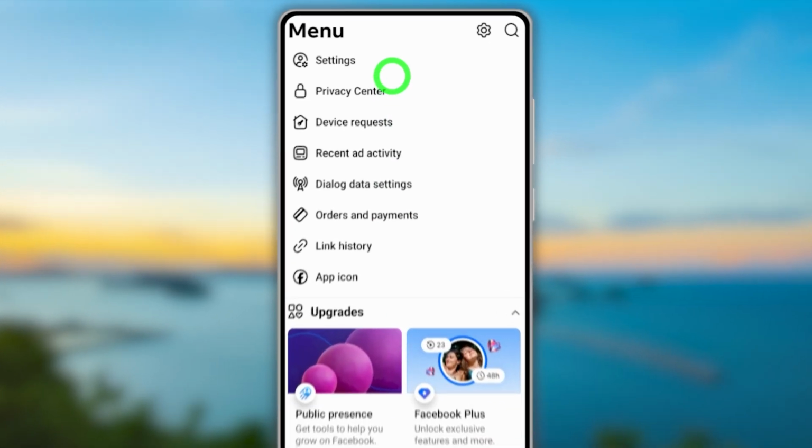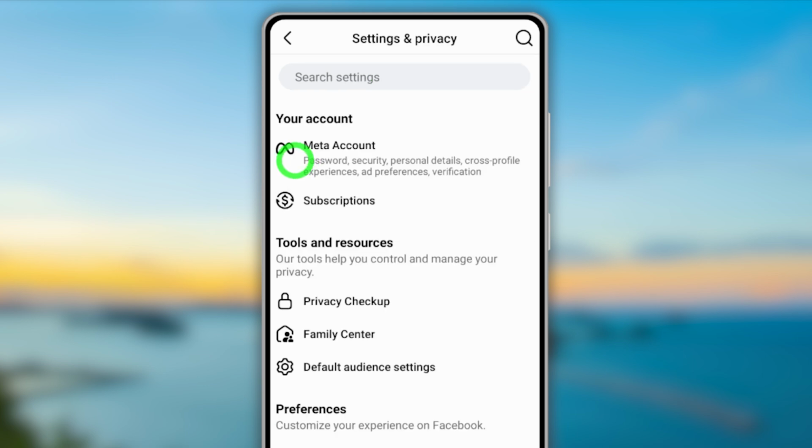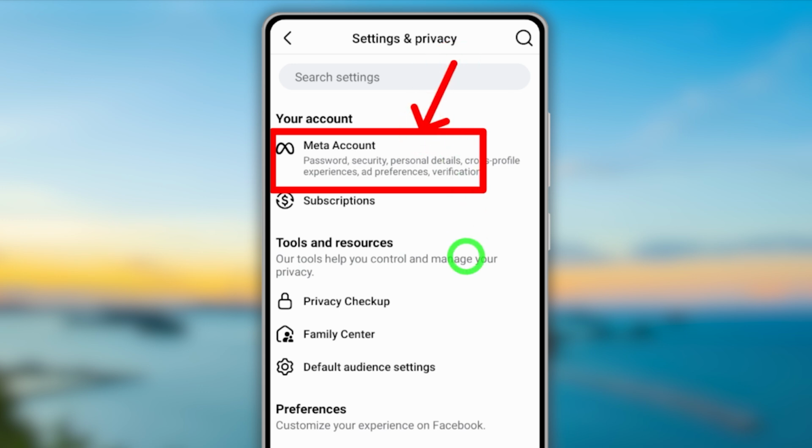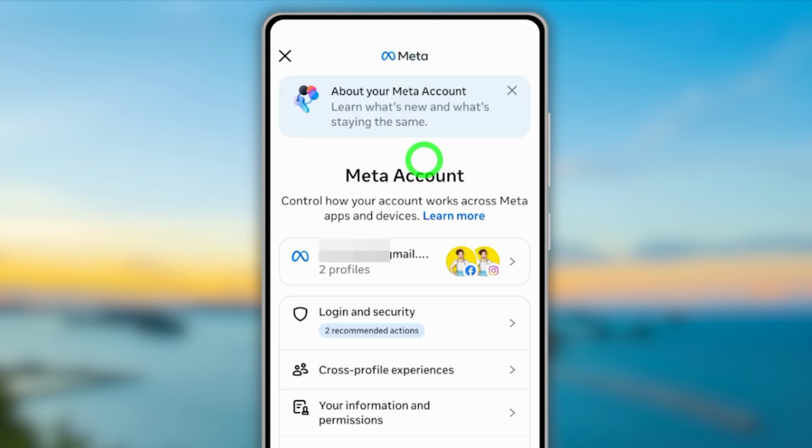Then either you can just tap on this little setting icon or just tap settings and privacy. Then you have to open settings. Here select the very first one, Meta account. If you don't see this feature, just update your Facebook application.